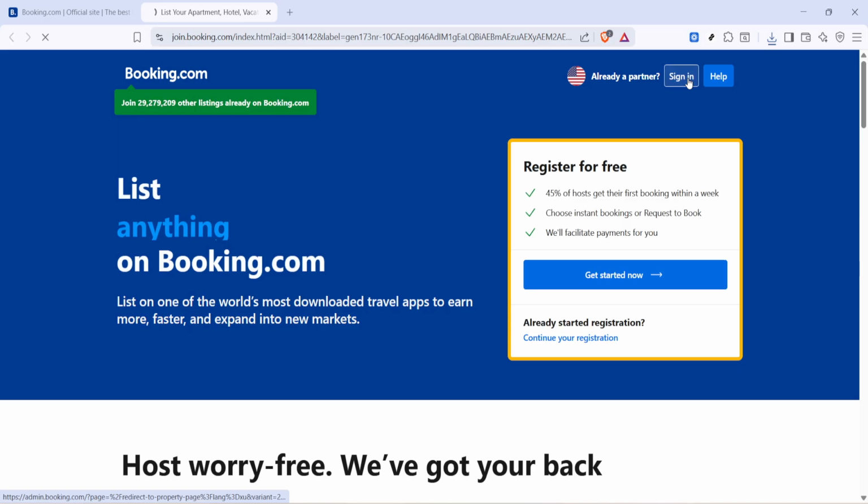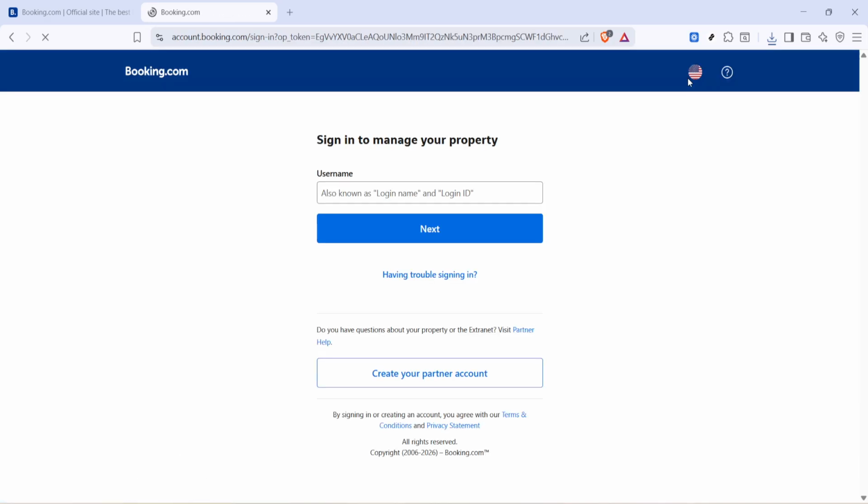This takes you from the property onboarding area to the standard partner login. If you see options about starting a new listing, ignore those for now. You're just using this route to access your existing extranet account.